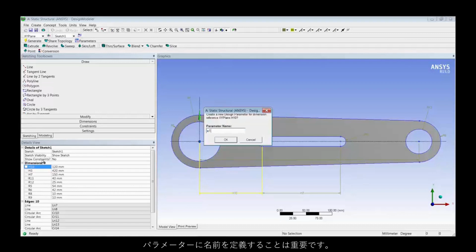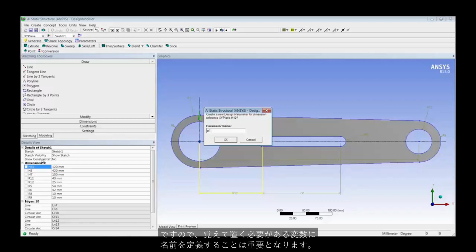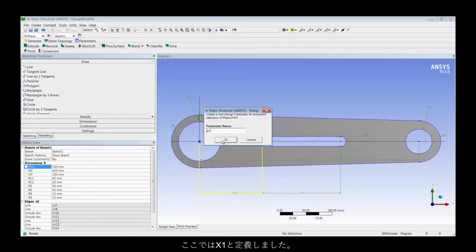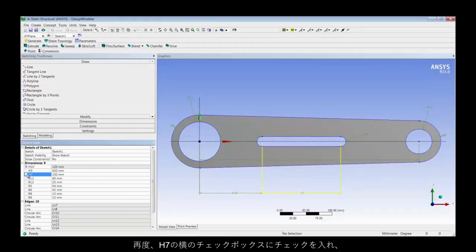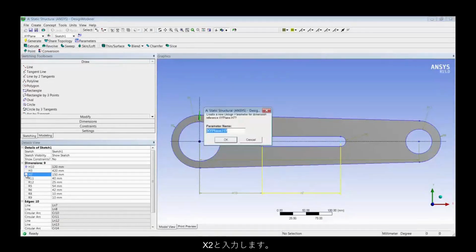It's important to define your parameter names because when you get into HEEDS, you're going to have to know which of these variables is X1, and you may not remember what H10 happens to be. So it's important to name it something that you're going to remember. The length of the slot here is defined in ANSYS as H7. We're going to call that X2. So again, we just check the box next to H7, and we're going to call that X2.